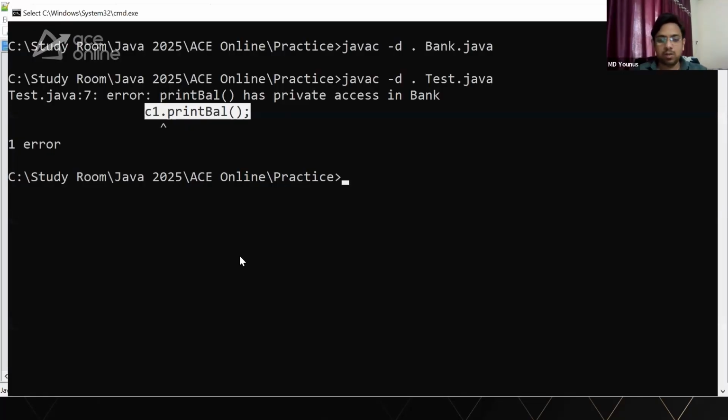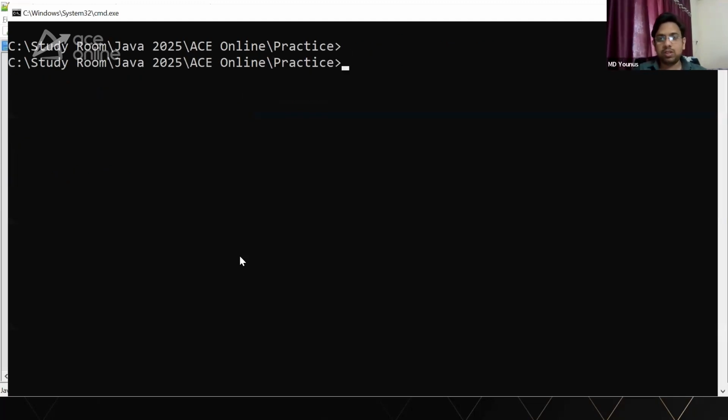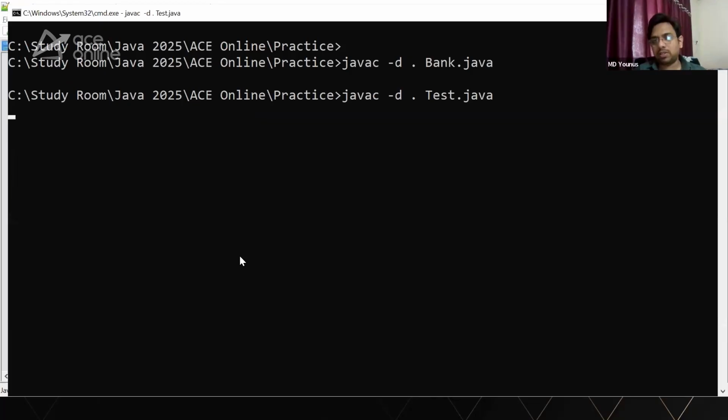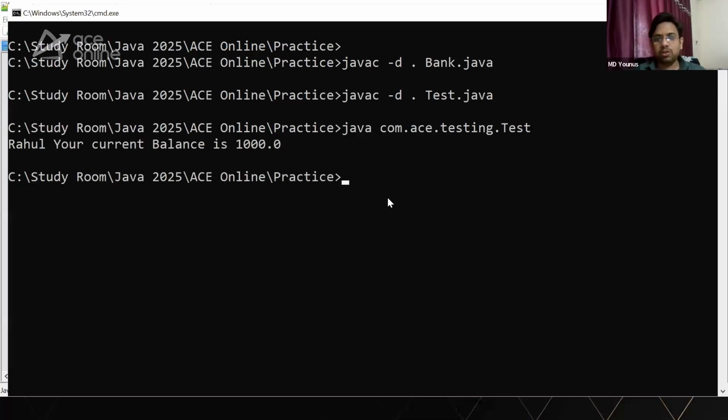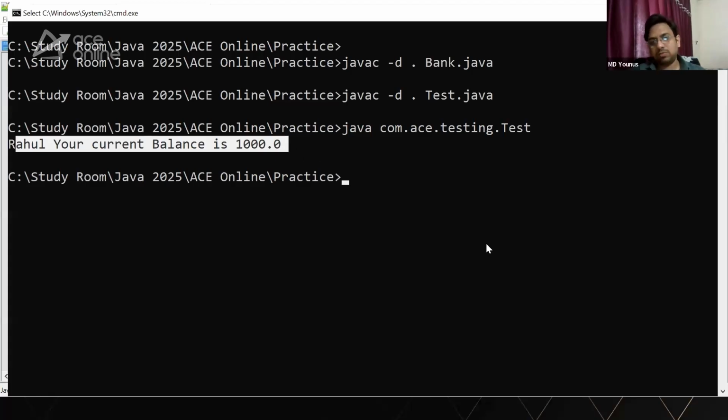Now I go here and compile the code. This time you can see that the code gets compiled. I compile the bank class, I compile the test class. It's getting compiled this time because I made the changes. Now I execute. You can see it's getting printed: Rahul, your current balance is 1,000.